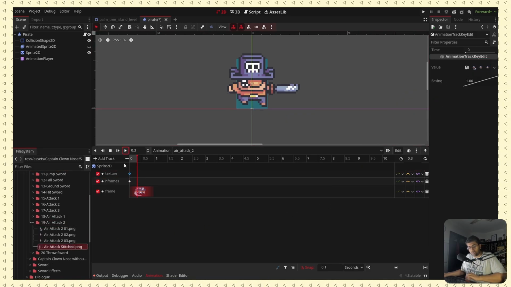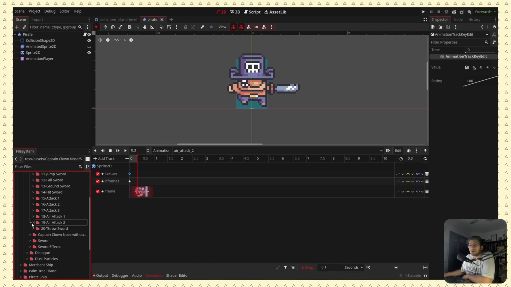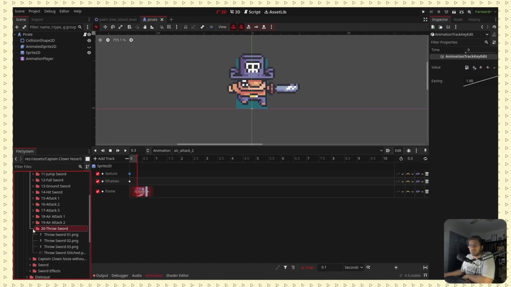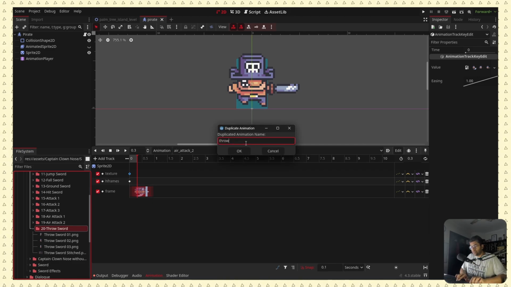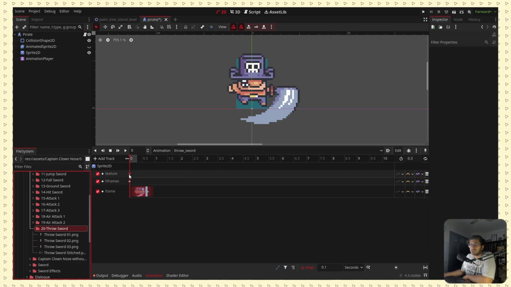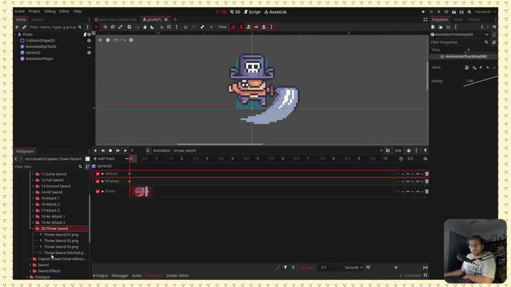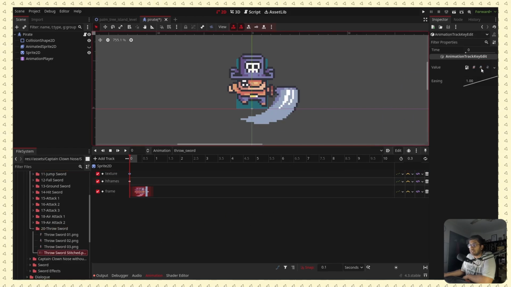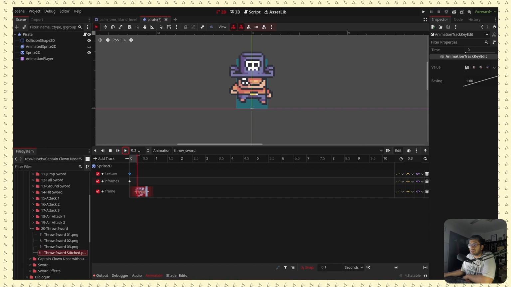So that is good. Control S to save, and what we are left with is this throw sword animation. So again, we have 3 1, so we have only 3. So I'll click on animation, duplicate, and this would be throw sword. Click on OK, and for this texture, again, select this staged one, place it there, and if I run this, see, it has the sword, it throws the sword.